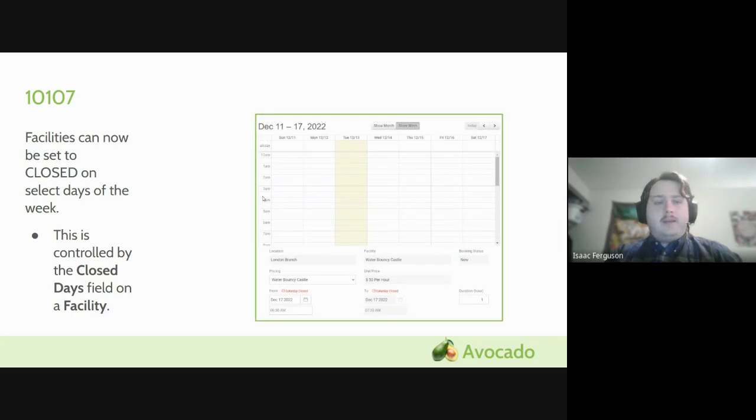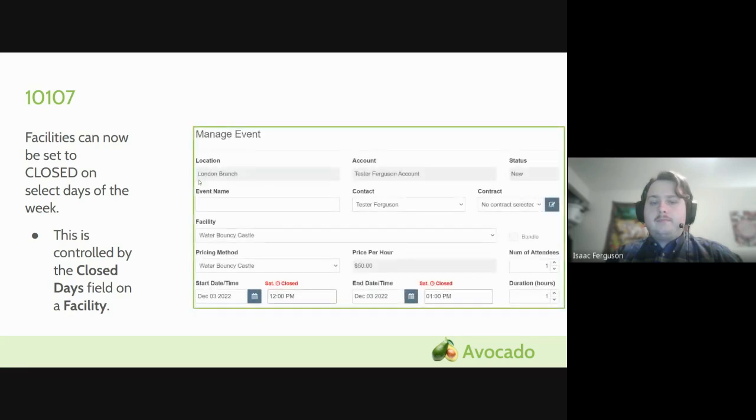And if I hop in to either the menu or the portal and I want to book that water bouncy castle, I will see clearly that unfortunately it is closed Saturday. And here too, we'll see that the water bouncy castle is closed for the weekend. Maybe I'll go on Monday. And again, that's either in the Avocado menu or the portal, we'll see those closed days.